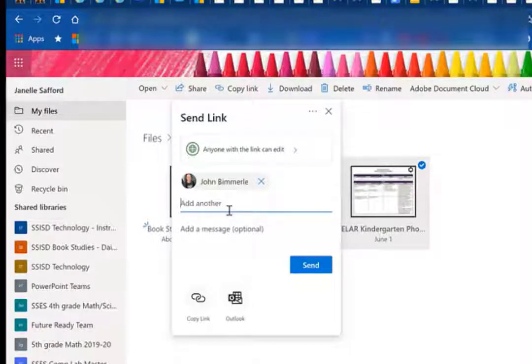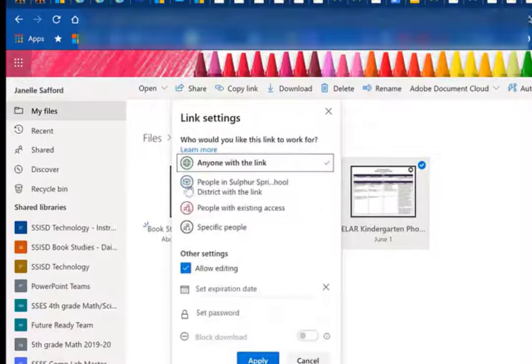However, if I'm going to share it with a large group of people, if you don't have a contact group created, then this will get a little long. So if you had several people to share this with, you might just want to share the link. To do that, if you click right here, these are going to be your choices. You can decide who you want this link to work for. Right now, "anyone with the link" is selected.